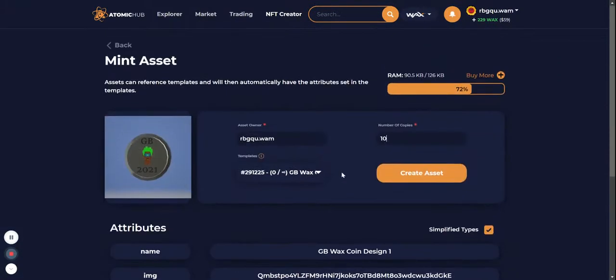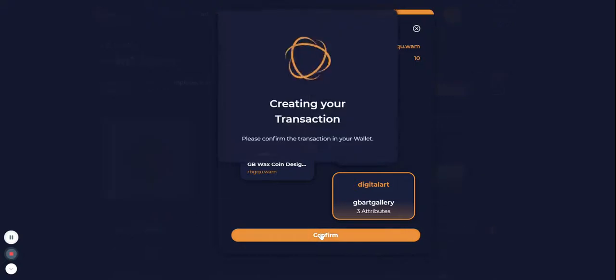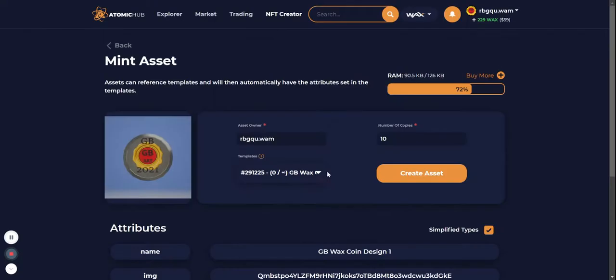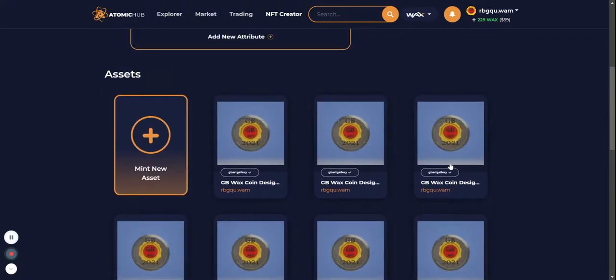Make sure I just double check everything's fine. Yep, create. Pop-up will say confirm if you want to create 10 of those. And I'm going to go confirm, and a pop-up should appear for you to approve your transaction. And I'll approve, and it should go through. And now I'm saying my transaction is successful, executed, and done. So now I can go back to my section there, and they're all being created.